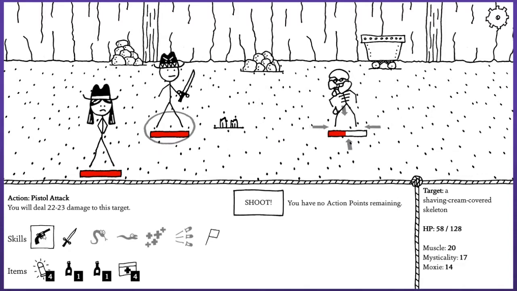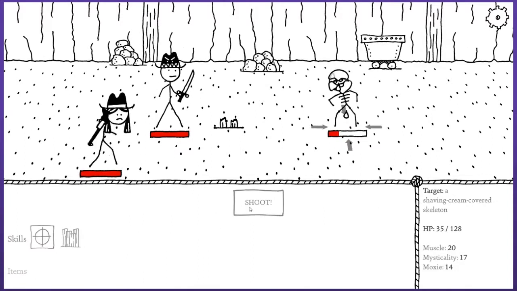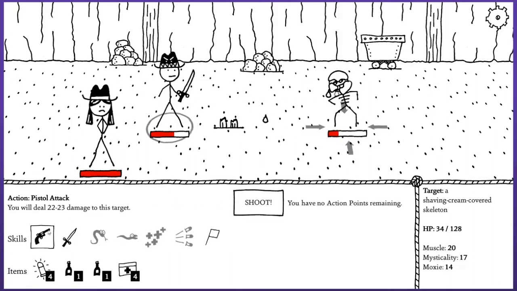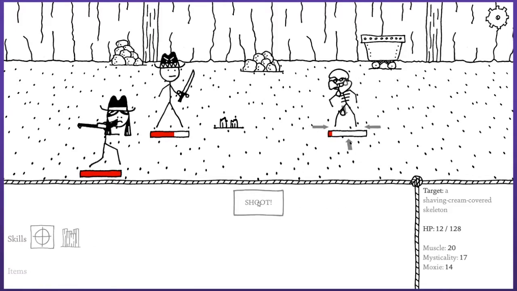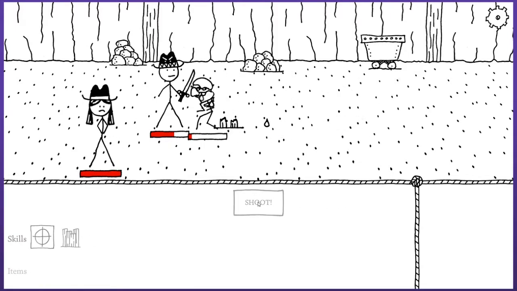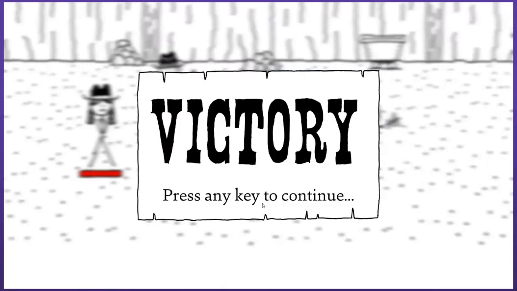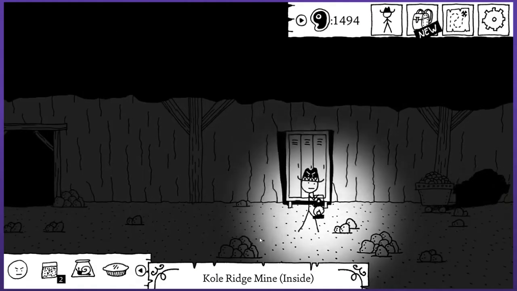Oh shit, and he uses melee attacks. Oh, god damn, I did not realize my regular shots would do so much damage. That is a relief. Susie, you do your thing. That one damage isn't great, but hell, it could make a world of difference here. Oh, okay, I think as long as no one misses their shot, we'll be able to get out of this one still. Whew, cutting it close. Here we go, another victory. Leveled up Moxie, I'll just do more damage. Even better. Well, at least he's not suffering anymore, and his bones are really clean.